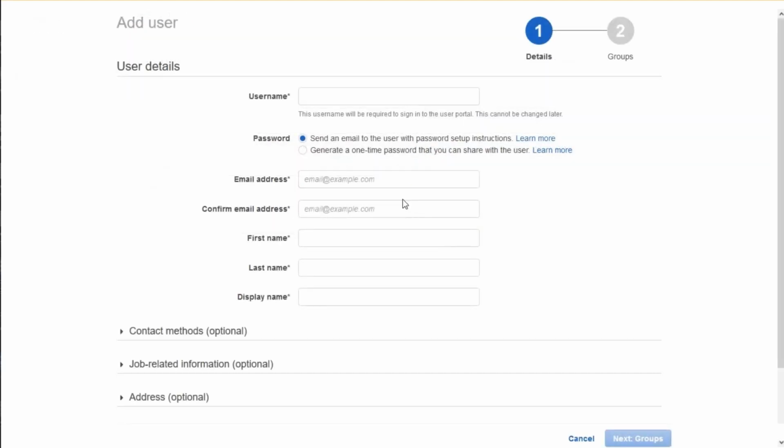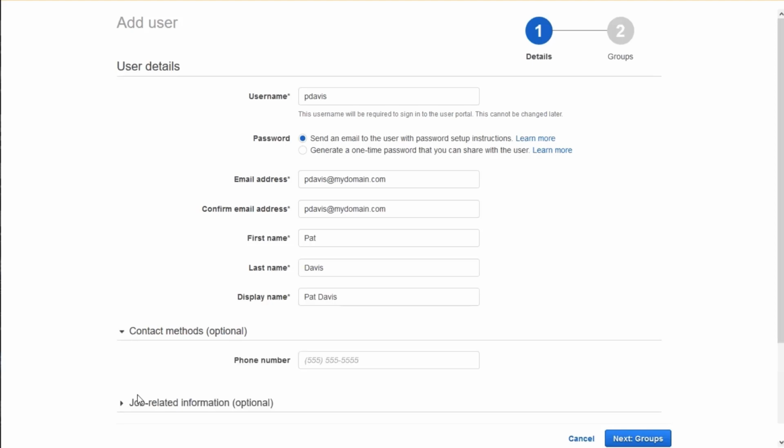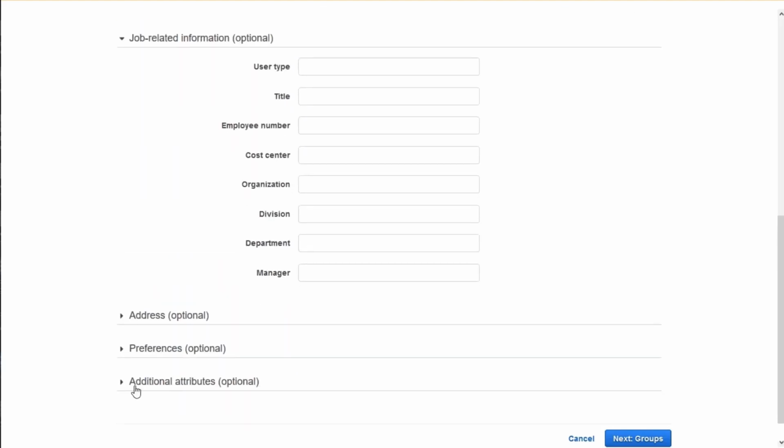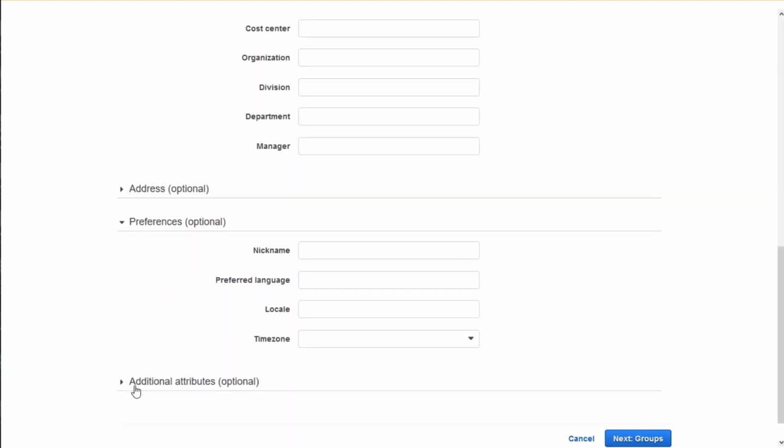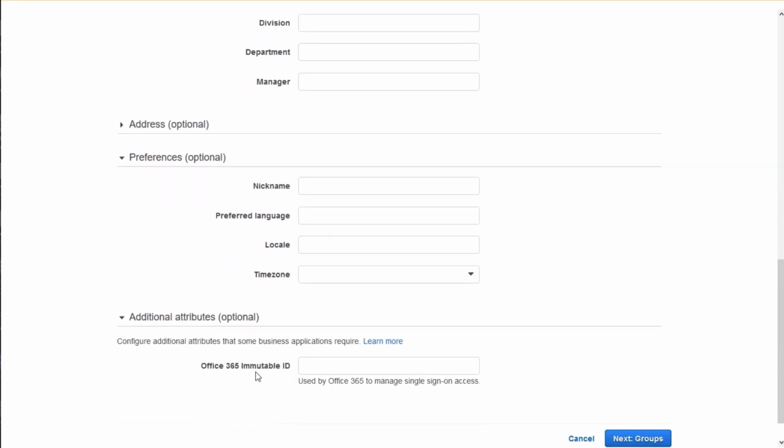When I add a user, you'll notice that you must specify a username, a password, a first name, a last name, and a display name. The username and email may be the same if you wish. I also have a number of other attributes I can configure for the user. Most of these attributes are standard attributes from the schema specified in the System for Cross-Domain Identity Management. If you plan to use AWS SSO to sign into Office 365, there is also an immutable ID that you can configure.